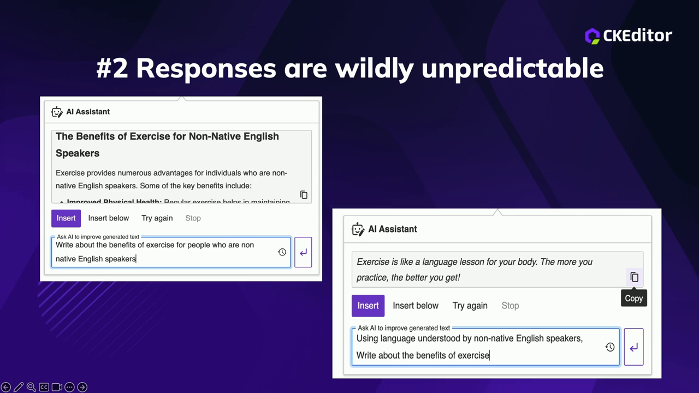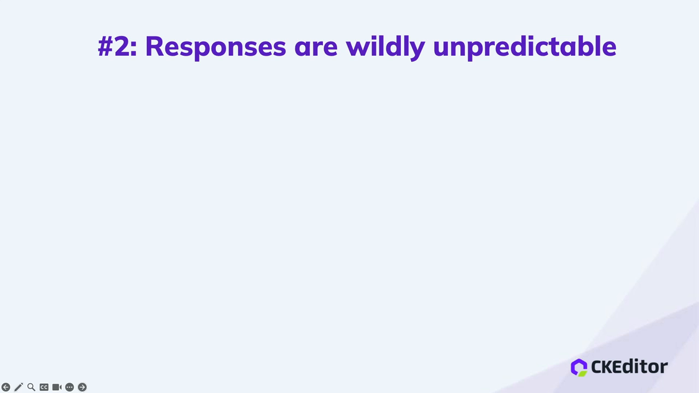And then I took the same prompt and changed it up a little. Instead of starting with the word write, I said, using a language understood by non-native English speakers, write about the benefits of exercise. And then it gave me something like, exercise is a language lesson for your body. The more you practice, the better you get. And that is not exactly what I was looking for. So, as I said, responses highly unpredictable, and this is not something you want from the AI assistant. So what do you do?